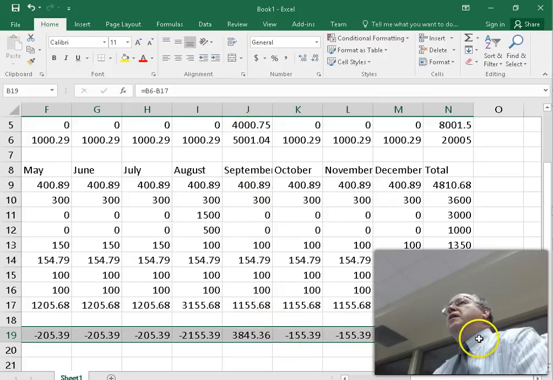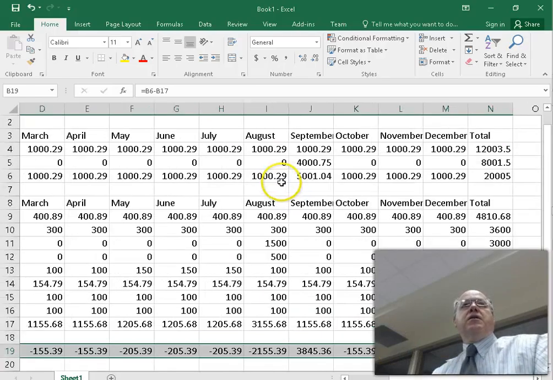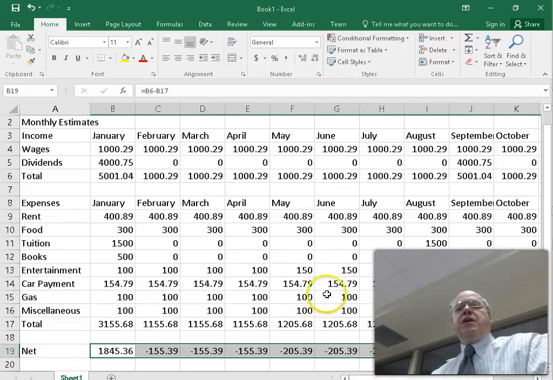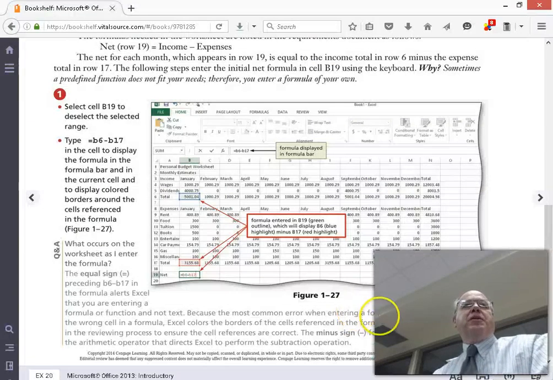But in the end, I'm about $1,900 ahead because of those nice dividends I'm getting in January and September. Let's make sure I've got the numbers right. I'm going to compare them to what they are in the book.